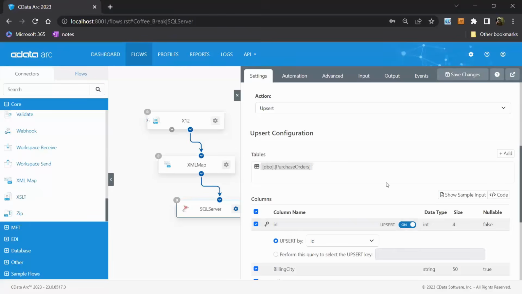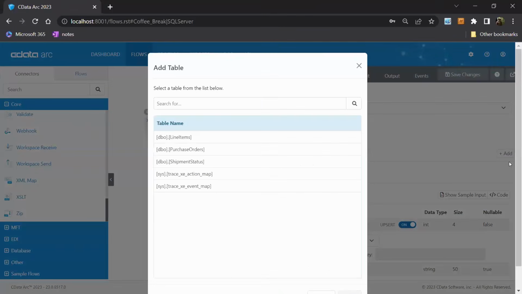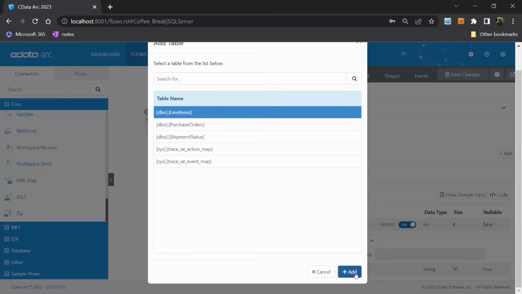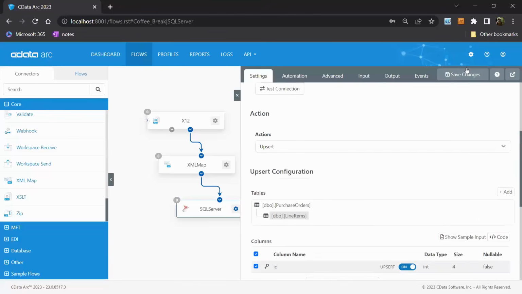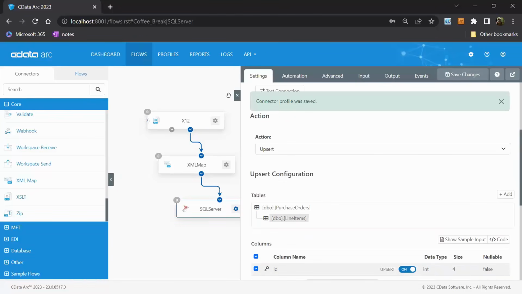But if I know anything about purchase orders, I will also know I don't just want to talk to the purchase orders table. I also want to connect to the line items table, because purchase orders contain line items. Line items are the individual items you're purchasing, of course, in a purchase order. And in order to capture the data from this EDI document, I want to insert data both from the purchase order itself and from the line items within that purchase order into SQL Server at the same time.